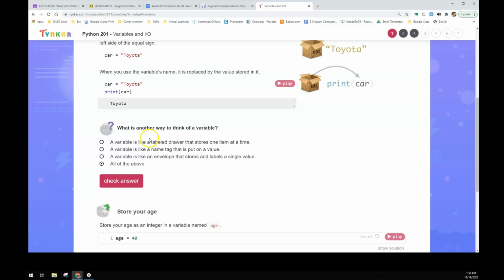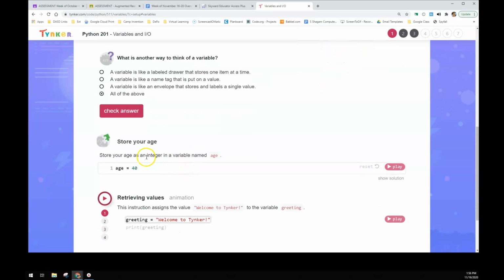So another way to think about a label is all of these. A variable is a label drawer that stores one piece of information at a time. It is like a name tag that is put on a value, and it is also like an envelope that stores just a single value. Those are all acceptable ways to think about variables.